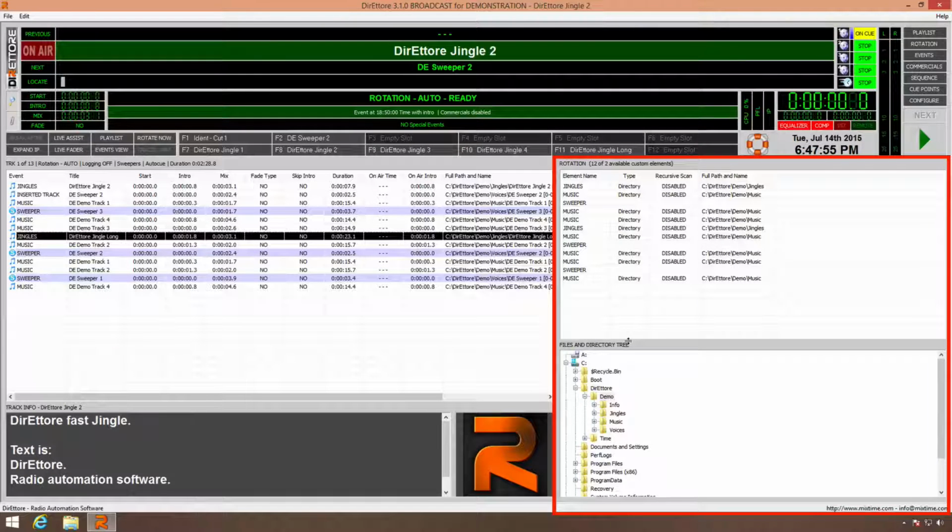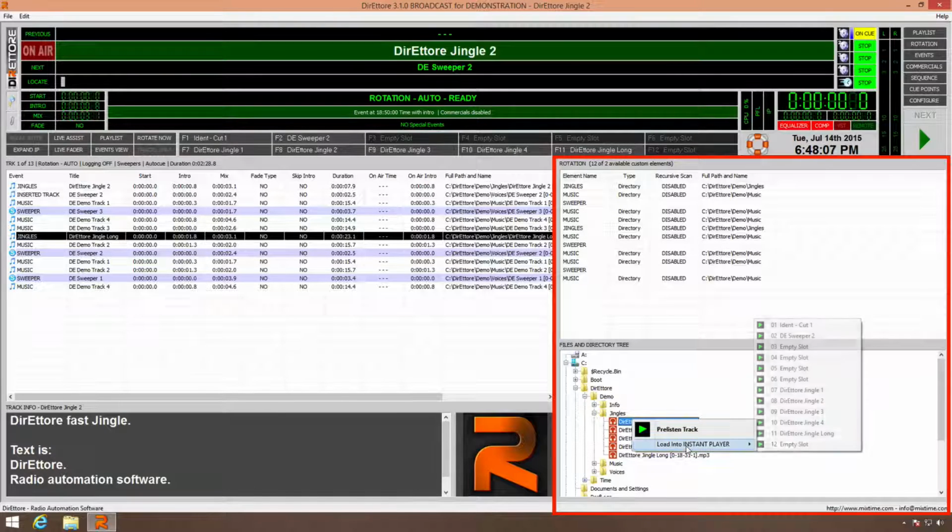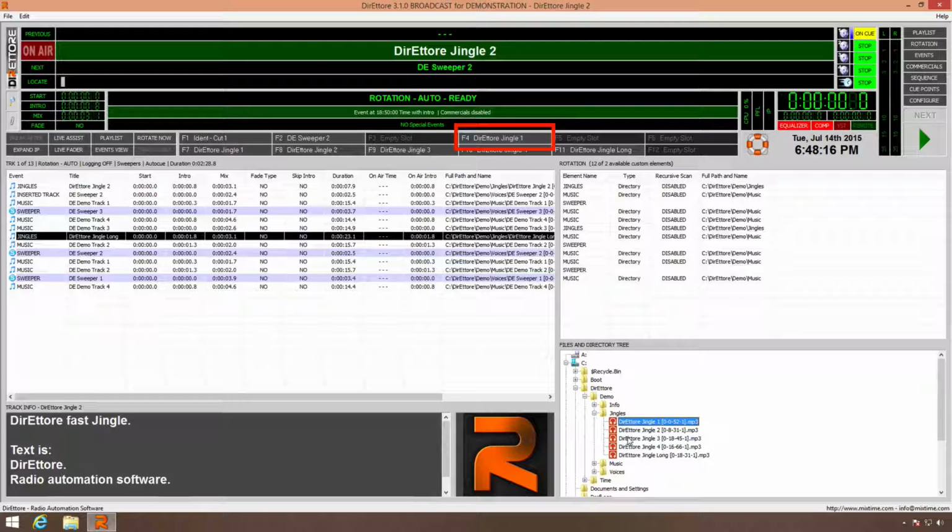In the files view, you can quickly load audio into an instant player. For example, if I wanted to load a jingle, click on the file, right click, and then load into instant player. You can then either overwrite a current player or load it into an empty slot. I'll load it into slot number 4. You can immediately see that the audio is then inserted into the player up here.